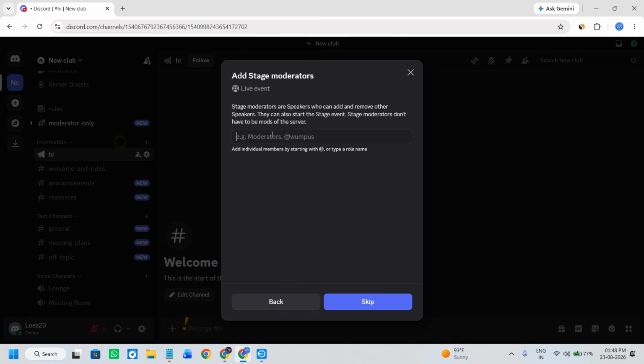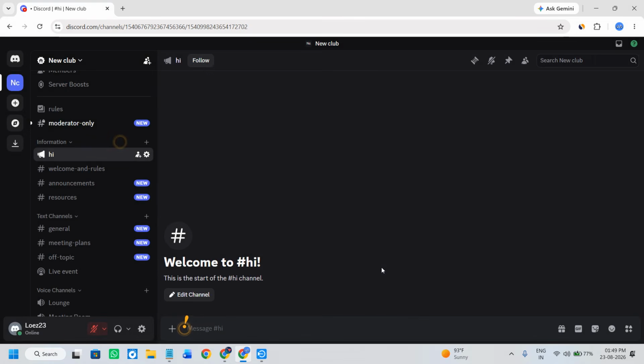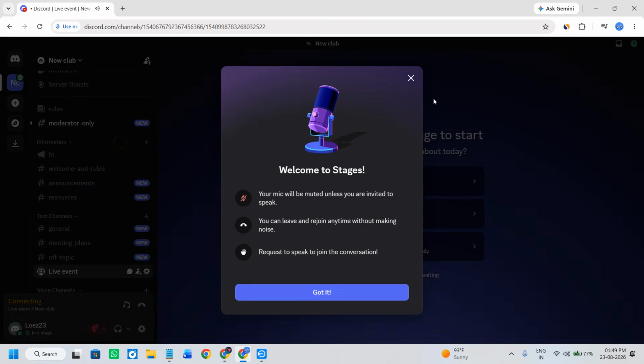Now you need to also define the stage moderator, so you can just simply search for the stage moderator, or if you want to skip it, you can also go ahead and click on the skip option, and this way the stage channel is going to be launched in front of you.